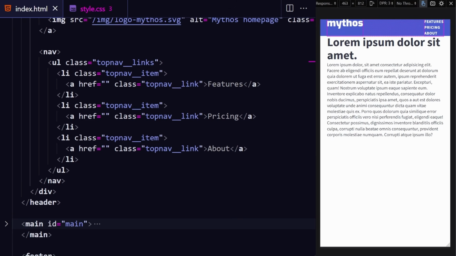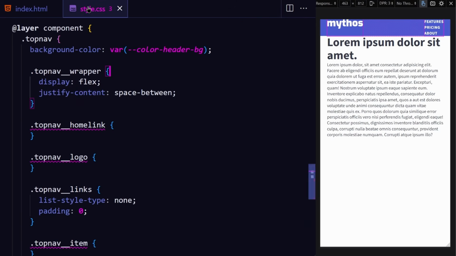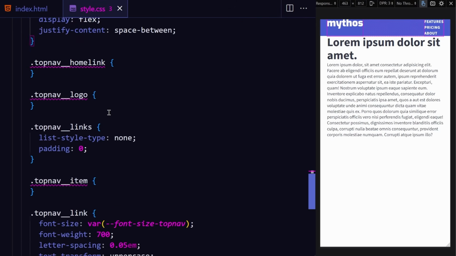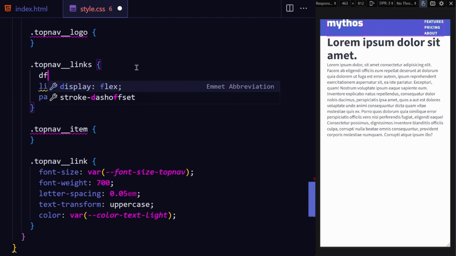Okay, if we check out the HTML markup for the links, we want the parent to be the UL tag with the class topNavLinks. And then the flex child items will be the direct child elements of the parent, which in our case here is the li tags with the class topNavItem. So going back into our code, we want to go to the top nav links selector. This is the unordered list. And we want to make this the flex parent. We can do this by adding, again, display flex.